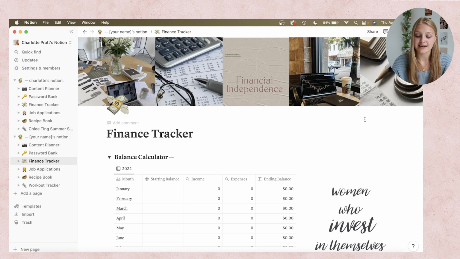So up at the top, we have this really pretty banner. This is all work and money and numbers themed. I think it is so cute and so aesthetic. And then for the little emoji icon, we chose the money emoji, or one of the money emojis. It's very fitting. So a quick little tour through here.